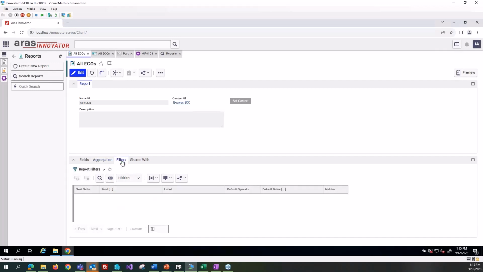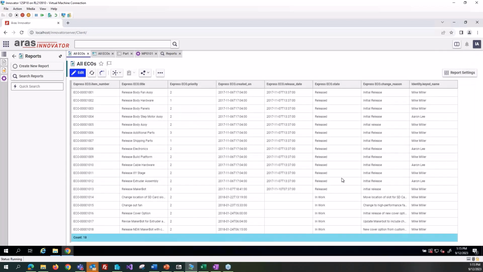So this report currently doesn't have any filters assigned to it, but essentially what filters will allow us to do is pull out, per se, only express ECOs that are within the in-work state or released, or those with a priority of 2. Really, what the filters are going to do is filter out the data that we're retrieving back from the report.